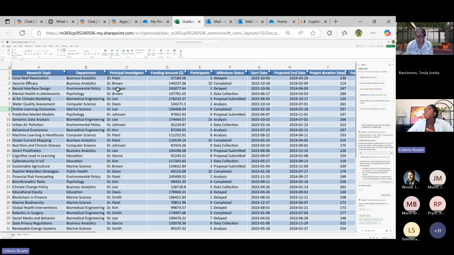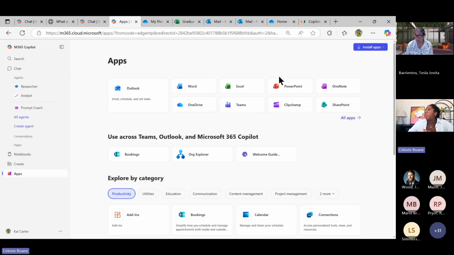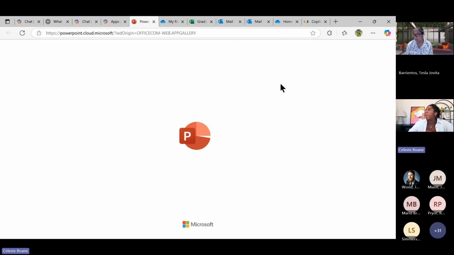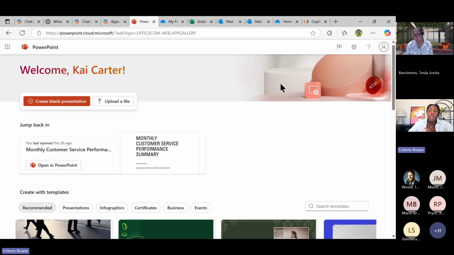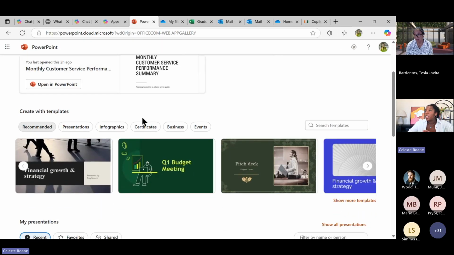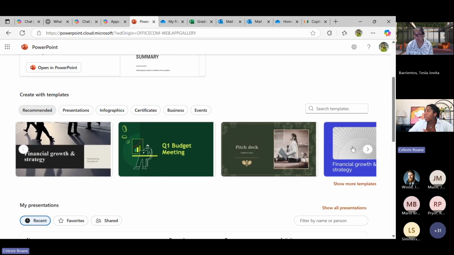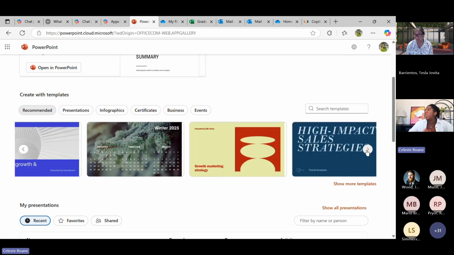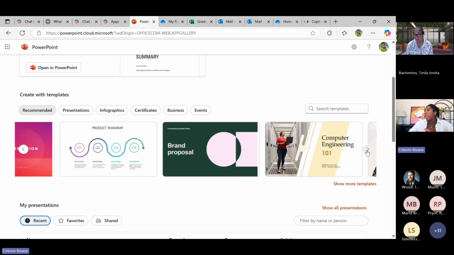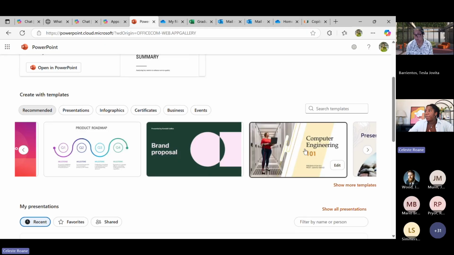So what I'm going to do is take this back to PowerPoint. I'm going to open up PowerPoint on the web here, but again, this capability works on the desktop applications as well. Now you have the ability to select or start working from a specific template. You can choose one here, or if you have a University of Miami branded PowerPoint, you can always start from there.